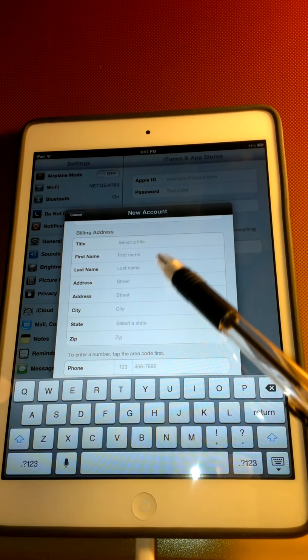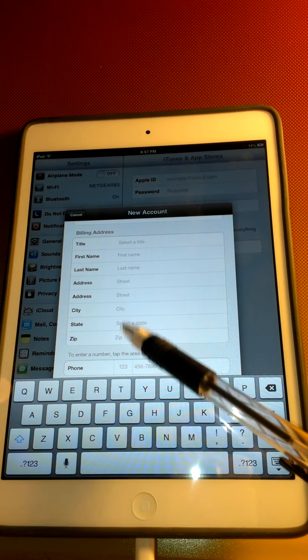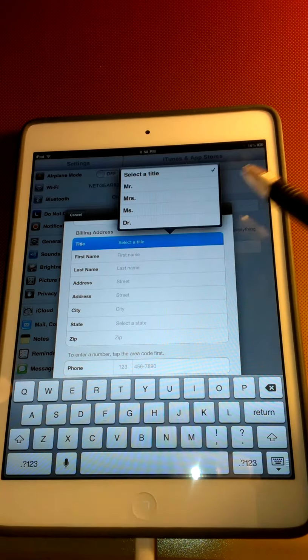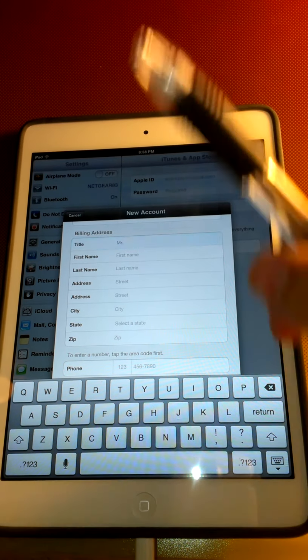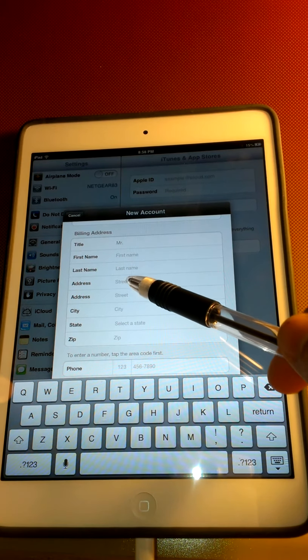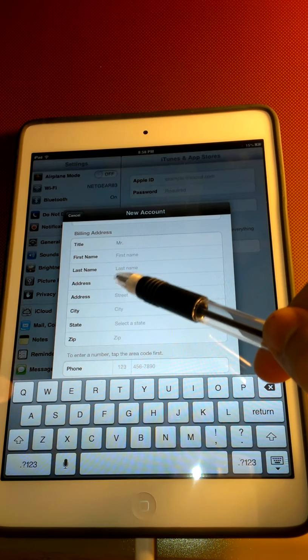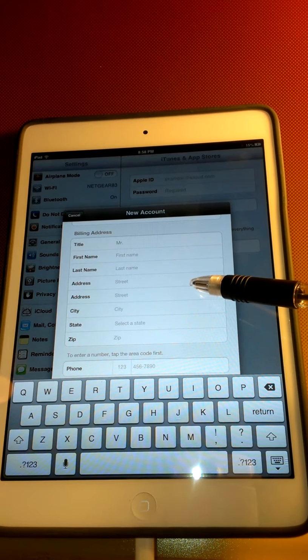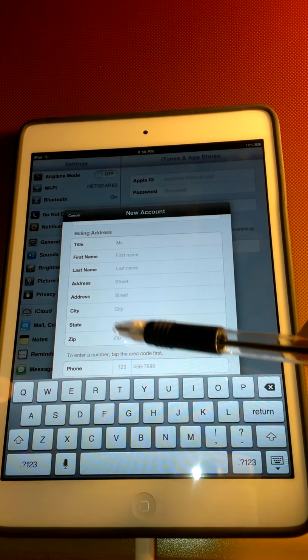Billing address. This is something you want to make sure you fill out thoroughly. Title, Mr., Mrs., Doctor. I'm a Mr. You can go ahead and fill out your name, first name, last name, street address. It gives you two lines. You don't have to fill them both out. You just put in whatever your street address, your city, your state, and your zip code.